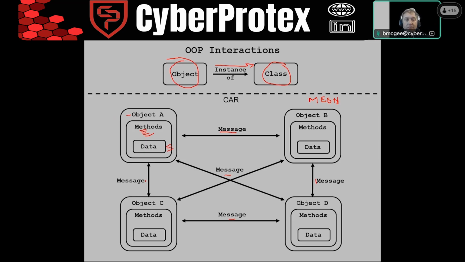Well, one object, we'll just call it object A over here, is the make of the car, right? The quote unquote make of the car or the vehicle. So is there a certain type of car that you like?